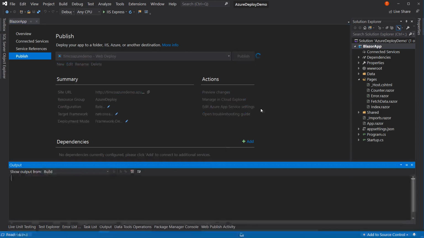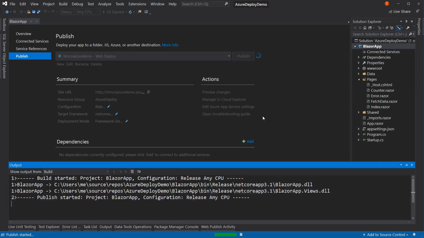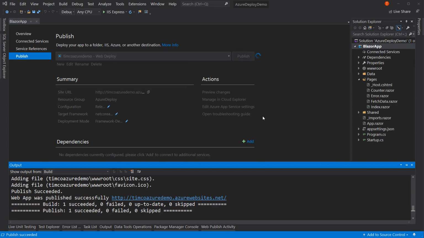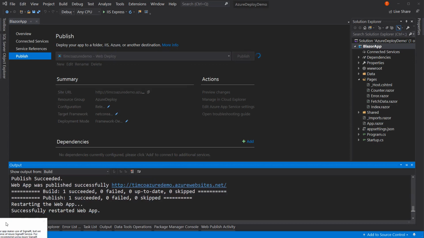So now this is all set up. Let's hit publish. This is going to build our app, and then it's going to transfer those files up to Azure. Okay, so now let's transfer the files.